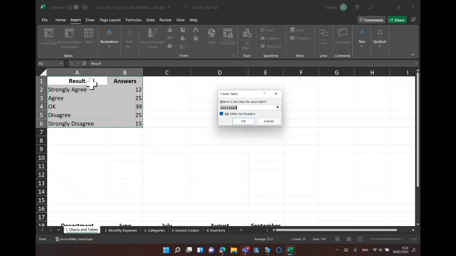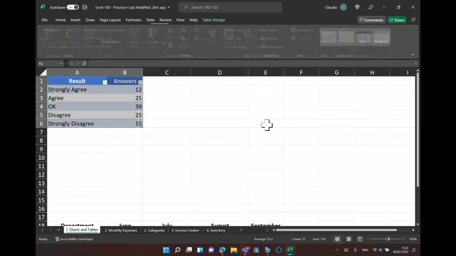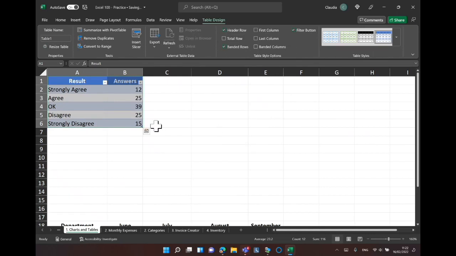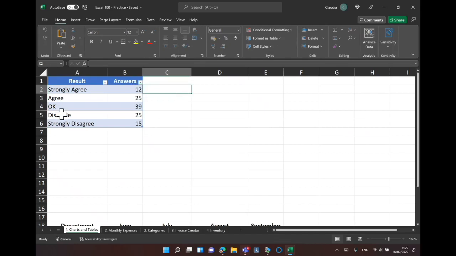So mine has headers. One is called Results, the other one is called Answers. If that is the case, please make sure that you tick the box underneath that says my table has headers. Then we click OK. And just like that, with 2 clicks, my table has now been inserted. What's the difference now? Well, apart from the obvious color change, so I can actually start seeing my data a little bit better, each one of the headers has a filtering option applied to it.